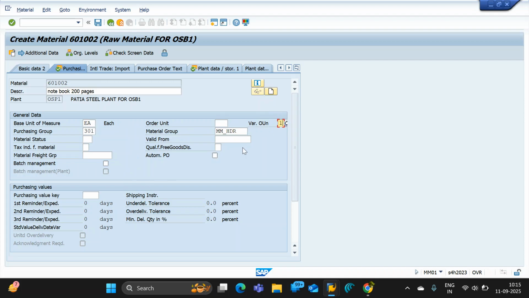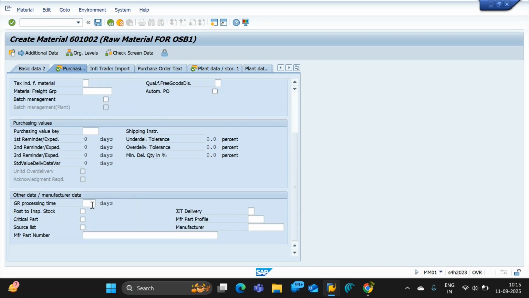So in variable order unit, put your variable order unit here, material group, purchasing group, and here GR processing time. In how many days are you clearing your material? Whenever you are receiving the material, you go for checking the quality of that material, right? At that time, what is the time required for that? Okay, what is the dimension? What is the quality?